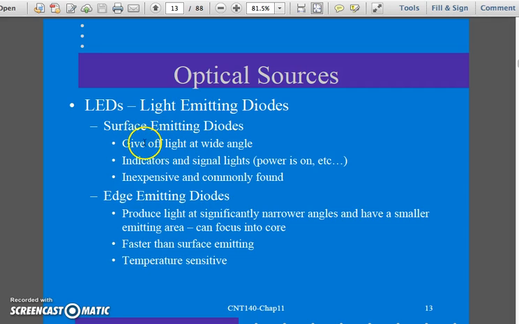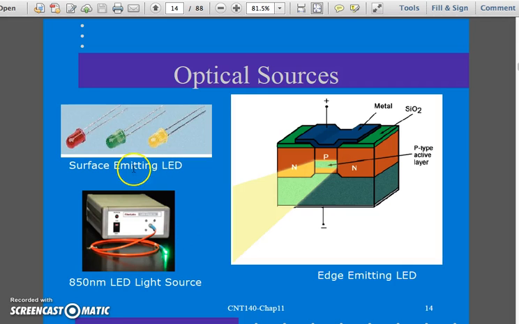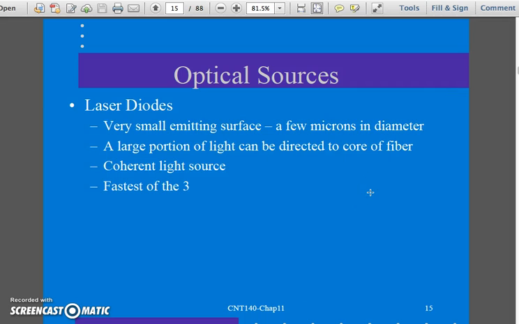The surface emitting diodes give off a wide range of light. That's your typical LED light source. Edge emitting diodes produce a smaller number of wavelengths of light. And this one is usually the better choice, and this is where your gigabit optics come from. There's your surface emitting and your edge emitting diodes.